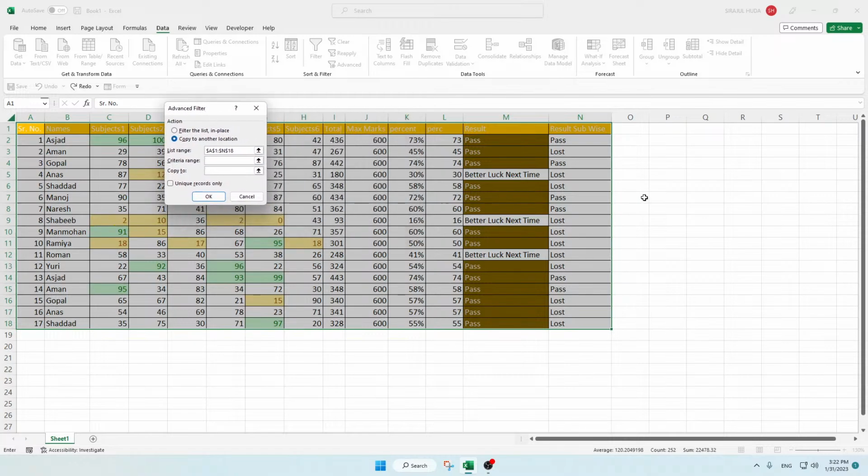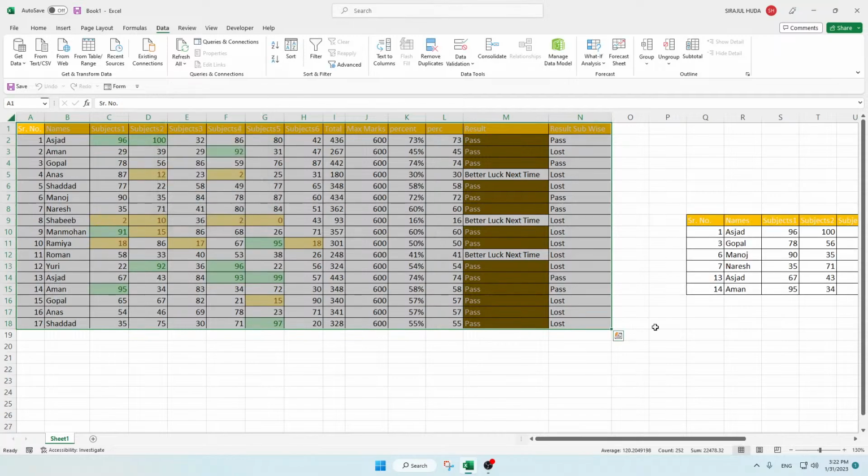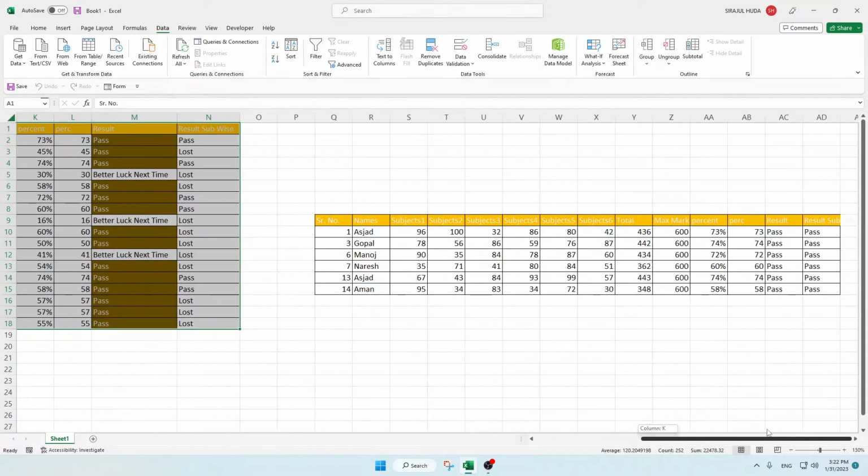Okay, now the criteria range. In the criteria range we have to give this one, select this and this one, result and pass, and copy to, where do you want to copy. Let's say I want to copy from here. I want to copy here, meaning separate these lists, then hit OK. Okay, see how many pass we have.